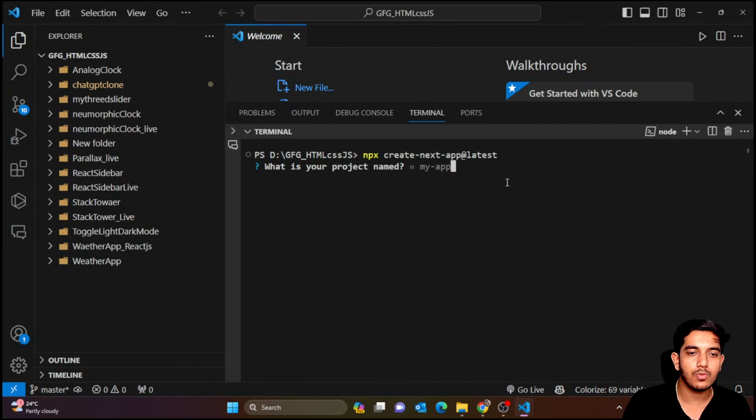Okay, so I'm just going to name this project. React with Spring? I haven't used Spring, like I haven't used Java for backend. I think it's for backend, right? So I haven't used it. So what's your project name? I'm just going to name it ChatGPT Clone GFG.